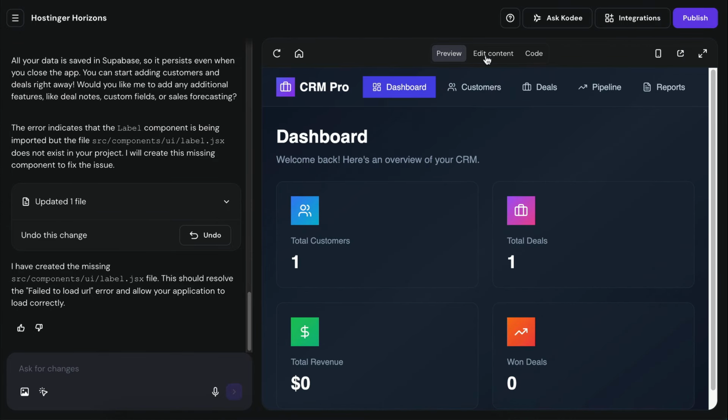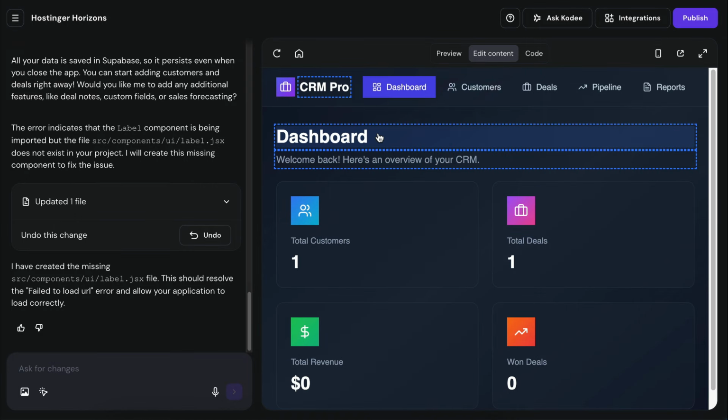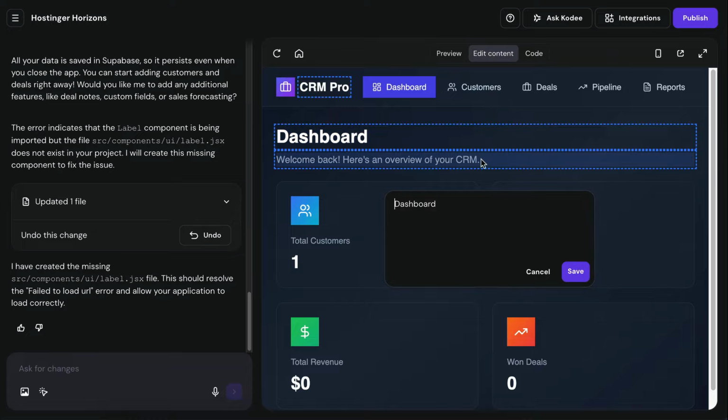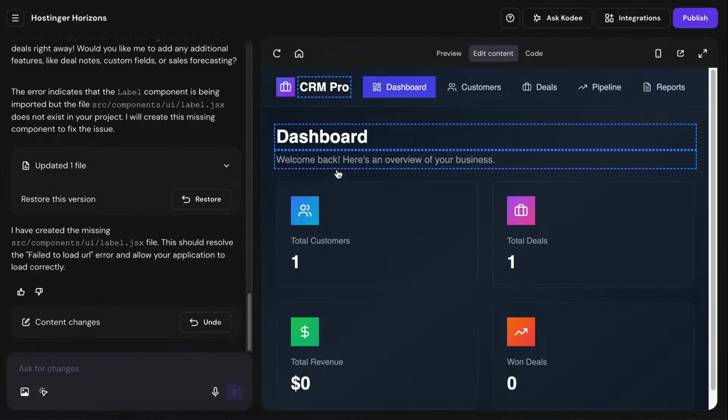First, there's the Edit Content tab here, which allows you to select any part of text in the app and then edit the text. For example, I can edit this paragraph below the header, change some tags, and then click Save, and the text is now updated.